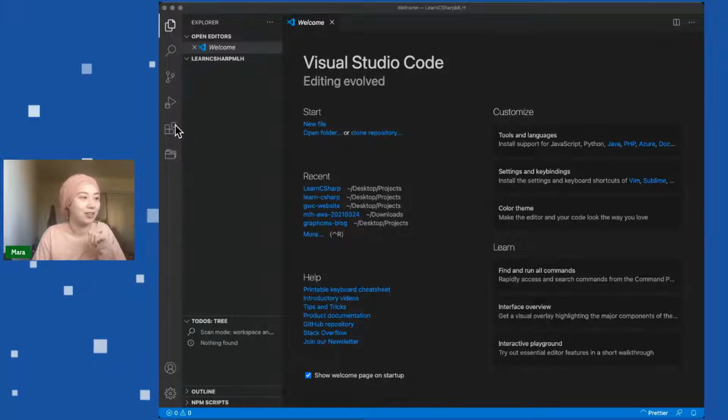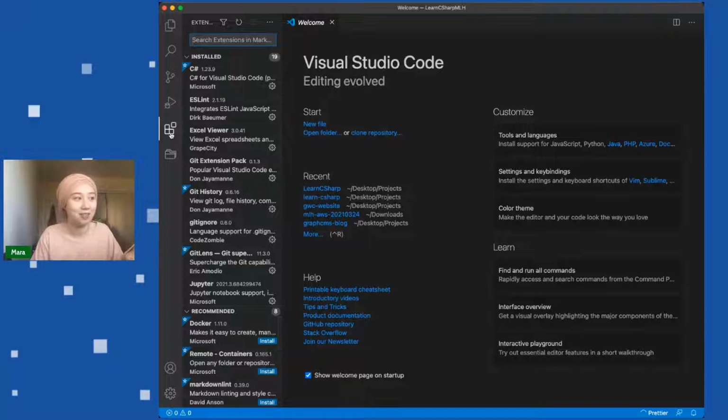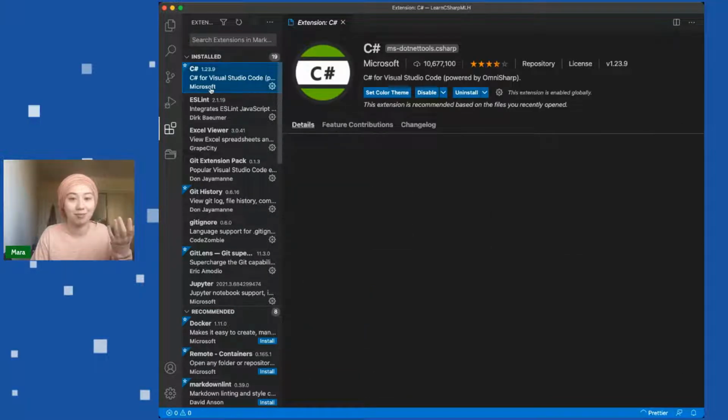In Visual Studio Code, if you don't know, there's a bunch of extensions that you can download that make it so easy to use. In general, I always use the Git extension pack. That helps me out so much. But you can also use different extensions for different languages. So the ones that we'll be using today are, of course, C#.